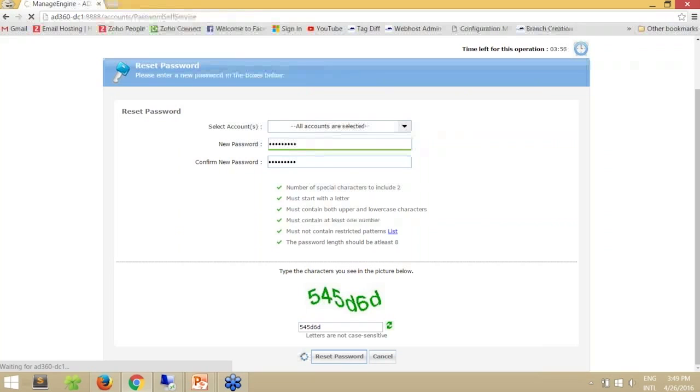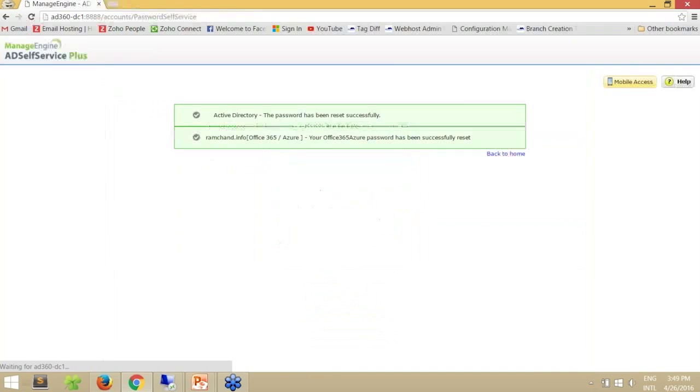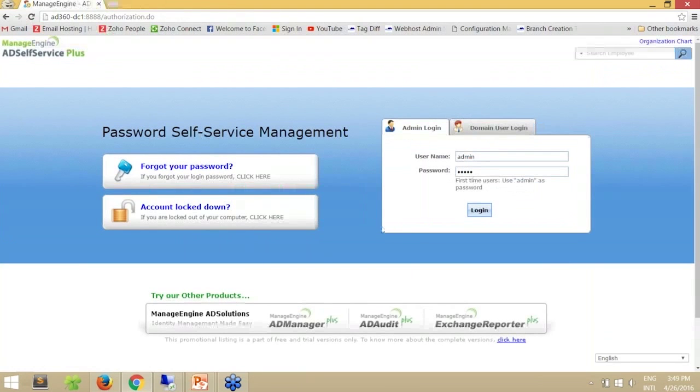Right now I had selected all the accounts for the user Tom Joe. So basically it means the Office 365 and his AD account password is going to be changed. And yes, my AD account as well as my Office 365 password has been successfully changed. And this is how the password policy enforcer works.